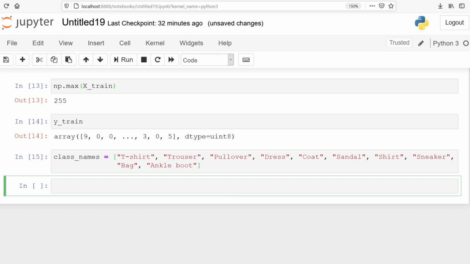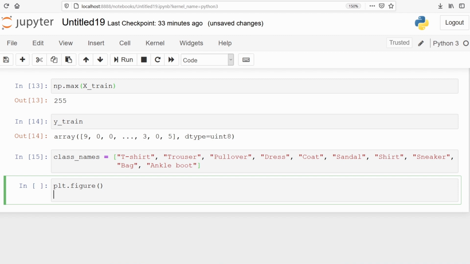We have made a new variable and we have stored all the class names in the variable class_names. Let's look at some of the images using the Matplotlib library. We will first call plt.figure, then plt.imshow. We are going to see the first image present in our training variable. To check the first image, the index is 0.